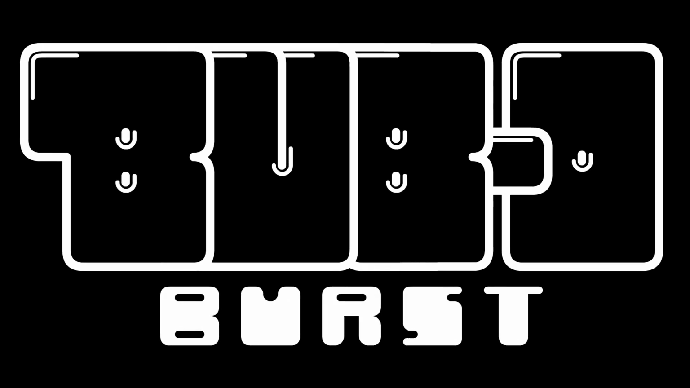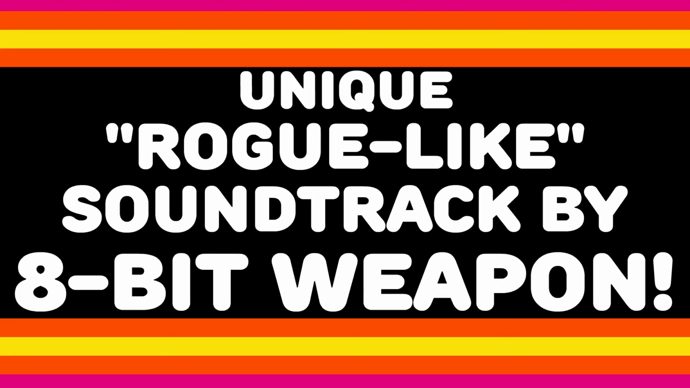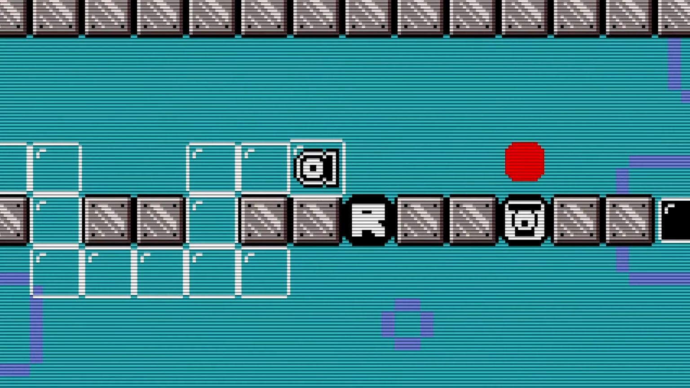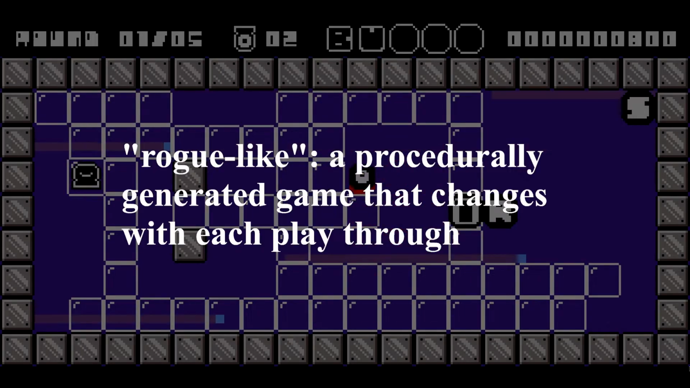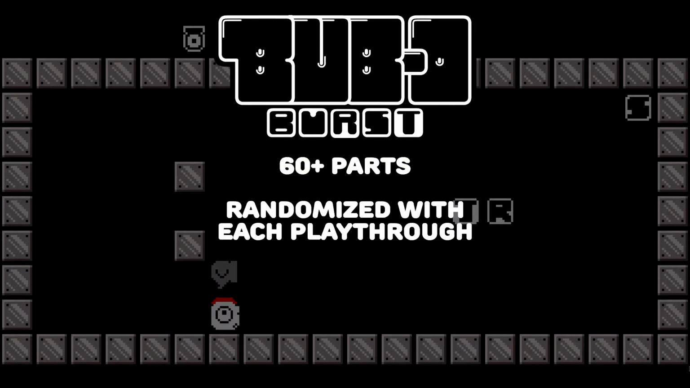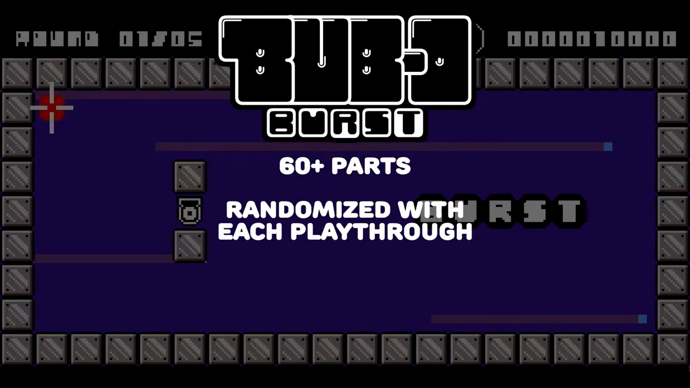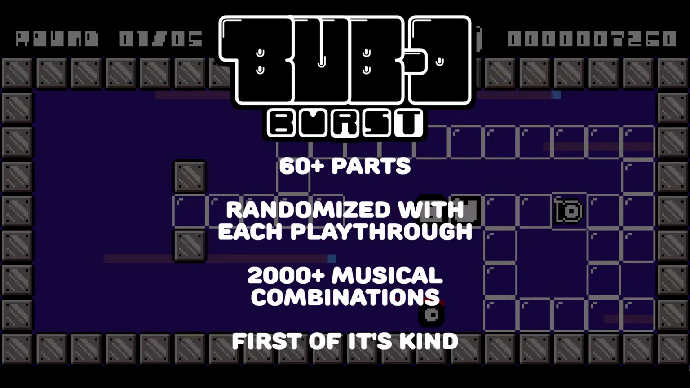This is Bub-O Burst, a new indie game with a gaming first, a roguelike soundtrack. What is a roguelike soundtrack? The general definition of roguelike is a procedurally generated game that changes with each playthrough. The Bub-O Burst soundtrack is made up of more than 60 parts that get randomized and remixed every time you play. This results in over 2,000 musical combinations. It's the first of its kind that we know of.